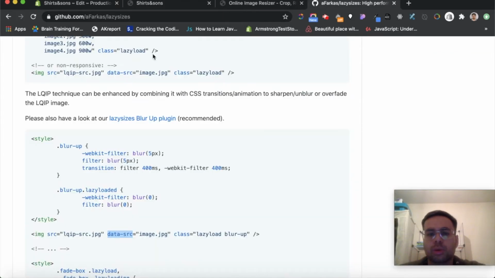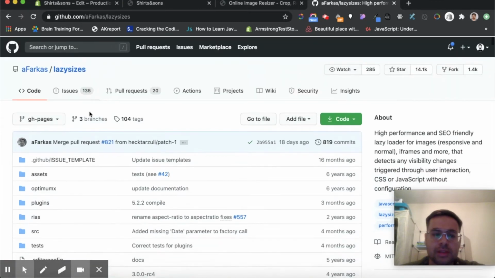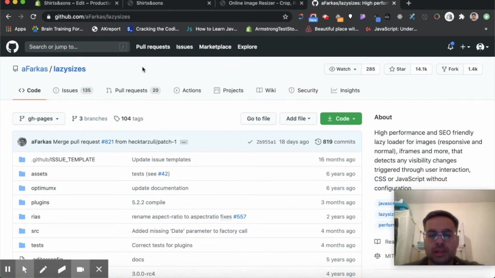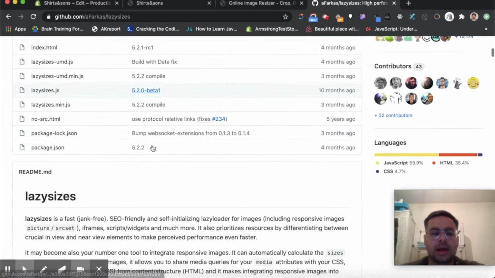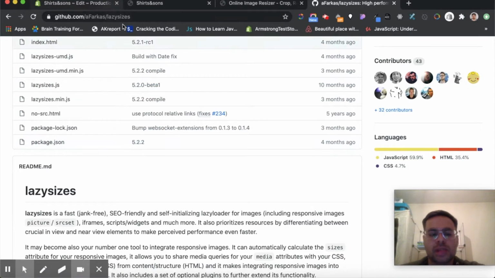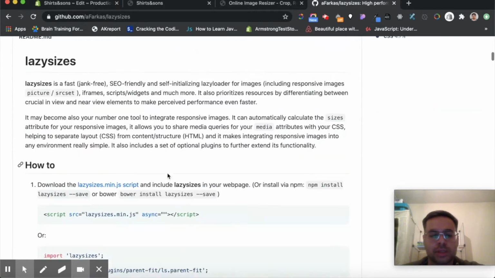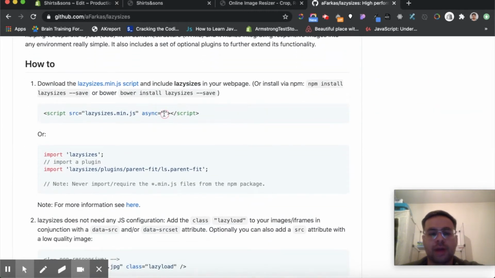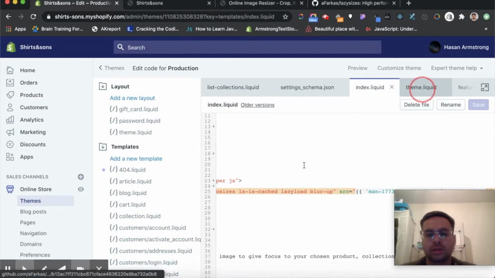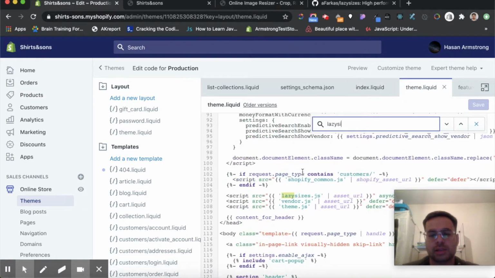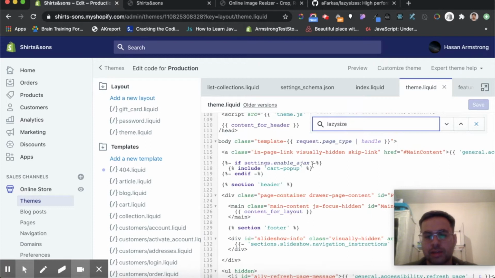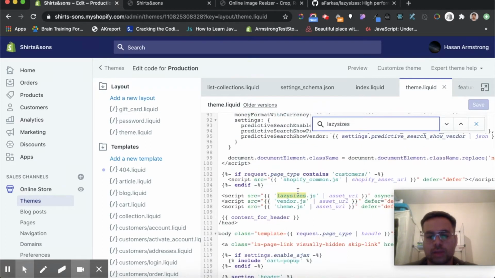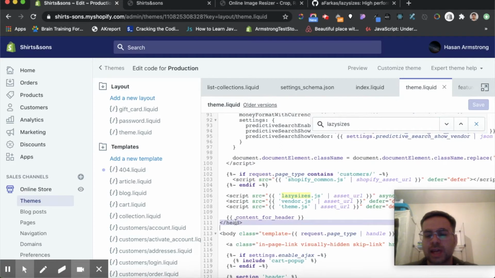So there's a library called lazysizes. And this is the repository, and I'll leave a link to this in the description. Shopify loads this library in the theme by default, so it's a pretty good library to use. If you find it's not loaded in your theme, you may use this script. Add this script to your theme.liquid file. Lazysizes, yep, you can see it's here already. I haven't added this. So you just add it above the closing head tag, and then you have access to this library's features.